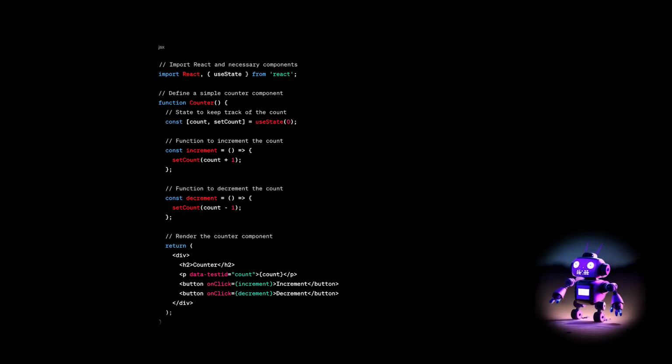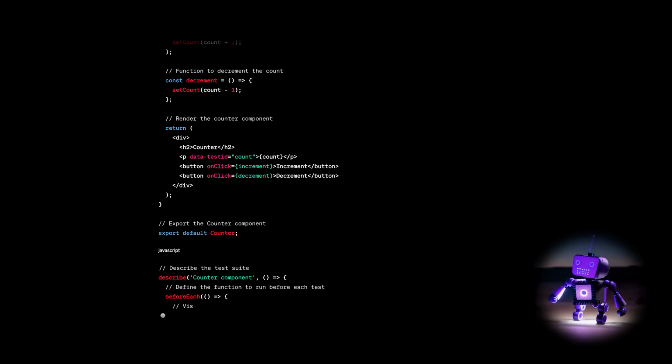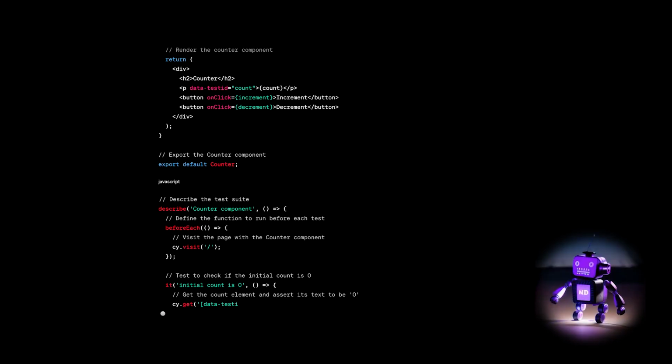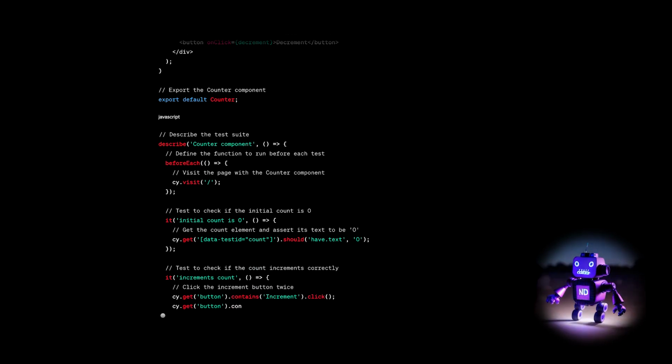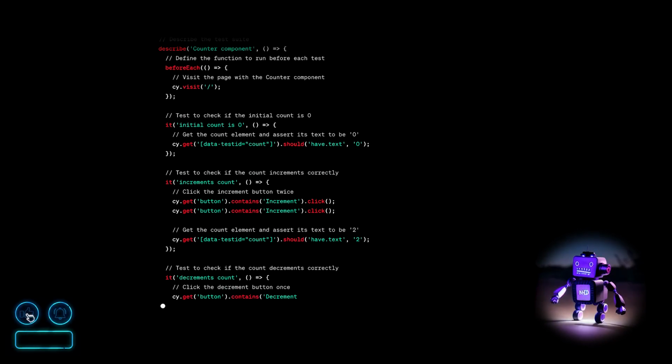We use the describe function to group our tests under a common category, which in this case is the counter component. Within each describe block, we use the it function to define individual tests. Each test focuses on a specific aspect of the counter component's functionality, such as checking the initial count, incrementing the count, decrementing the count, and so on.